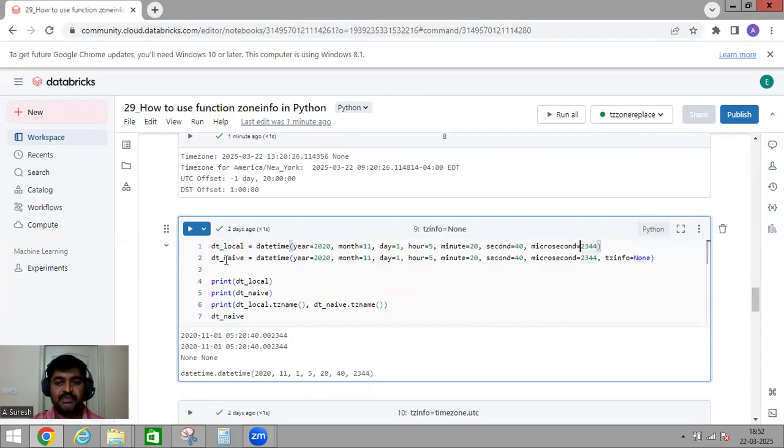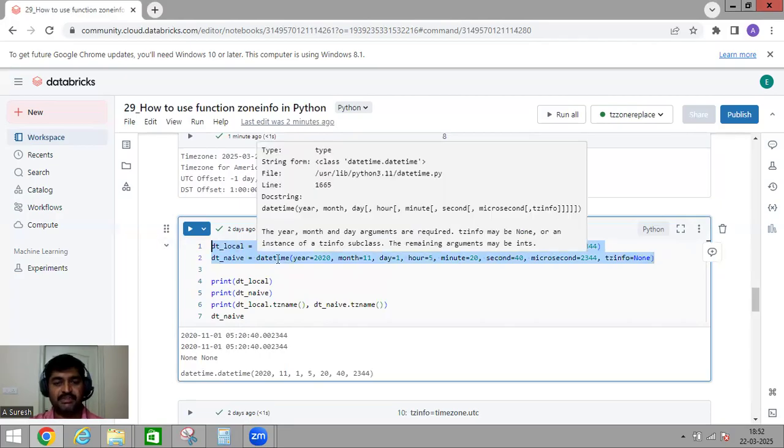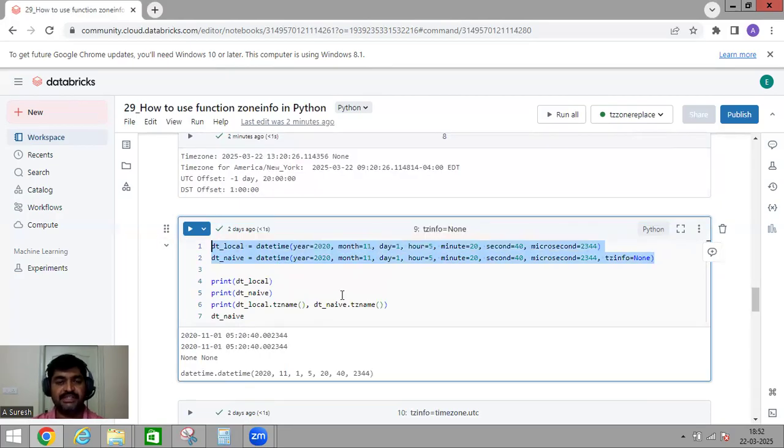TZ info. Next, what I'm doing is on top of this, I'm adding tzinfo equal to None. So that means I'm not passing any time zone here. Instead of that, I gave None. So that means finally both are the same, since we are not passing any time zone.